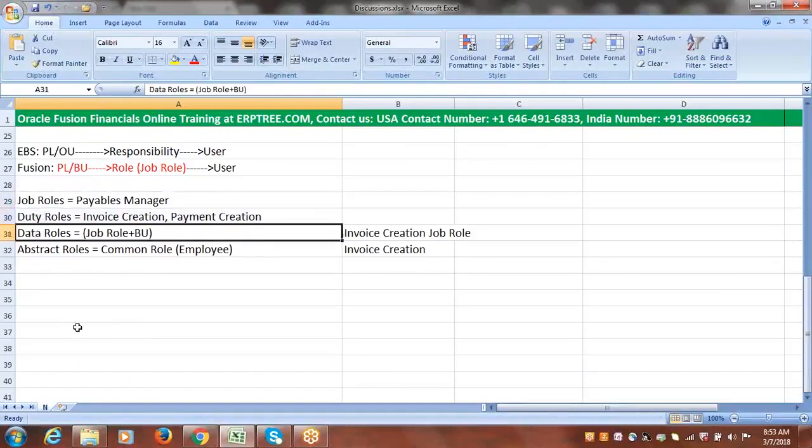When I talk about data roles, what does it mean? Data role means the combination of job role and primary ledger, or the combination of job role and business unit, or the combination of job role and maybe inventory organization. Or another example you can take: data role means the job role plus your corporate book when I talk about fixed assets. Okay, these are the points we have to understand.